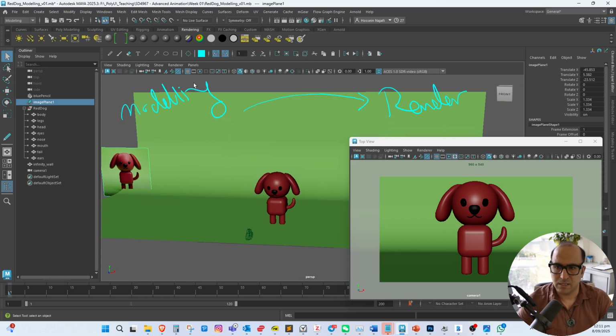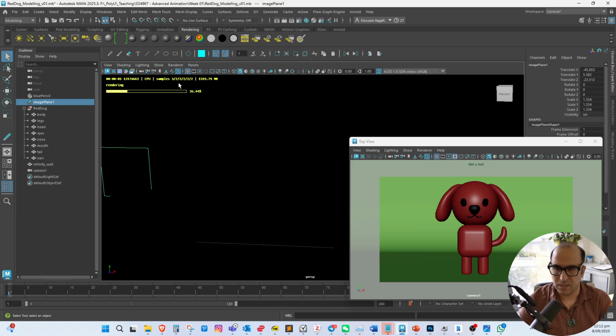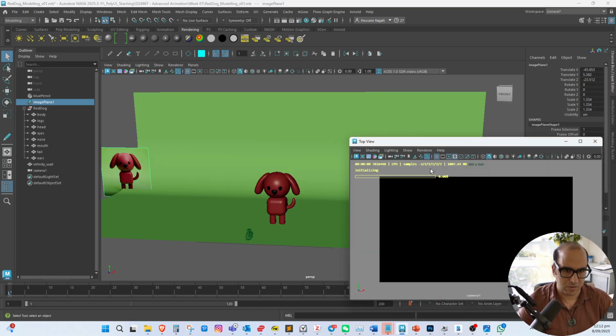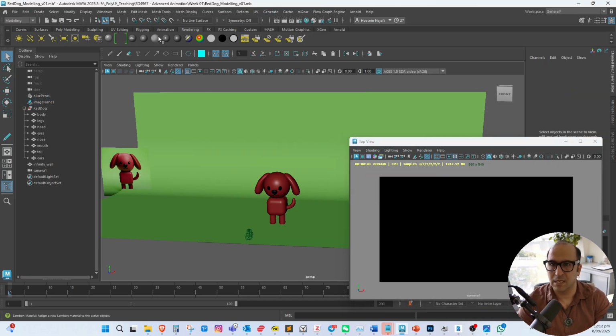So to render it, you can set the renderer to Arnold here. So I'm gonna set the renderer to Arnold. Actually I should have set this one to be a viewport, but this one to be Arnold. You see that it starts rendering things, but it's black. Nothing can be seen. Why? Because there's no light in your scene.